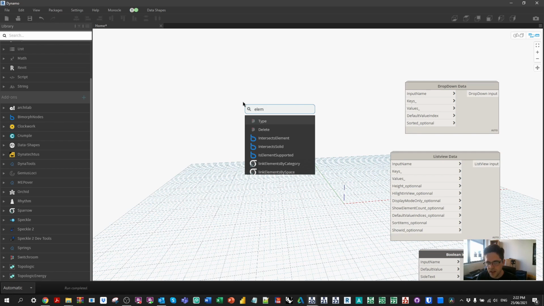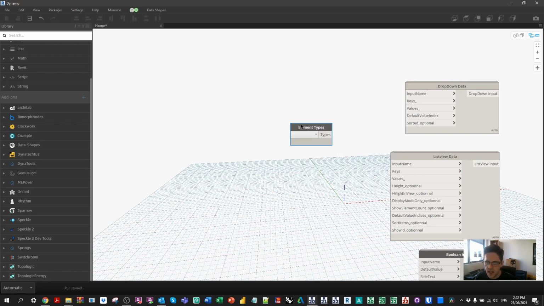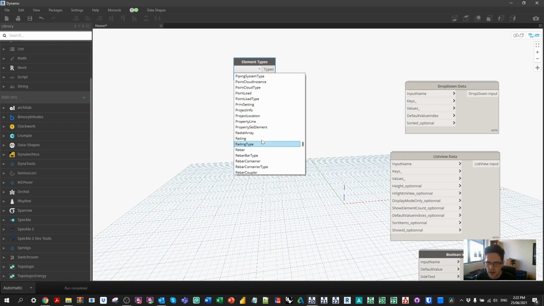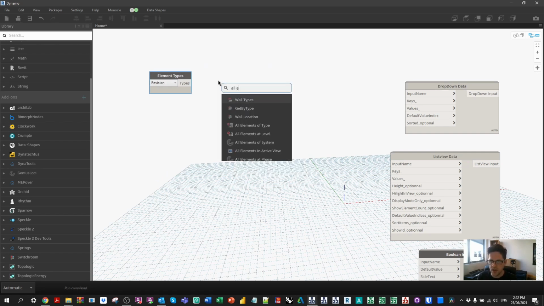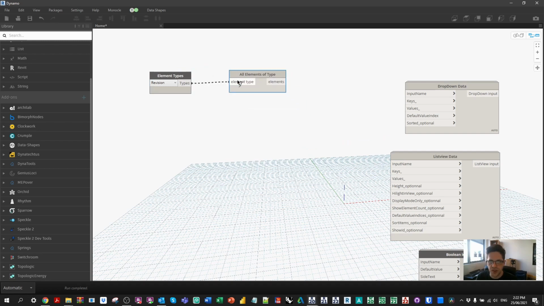So I'm going to get an element type name. I think it's an element type. And I'm going to go down to revision. And I'm going to get all elements of type to get all the revisions possible in my project.